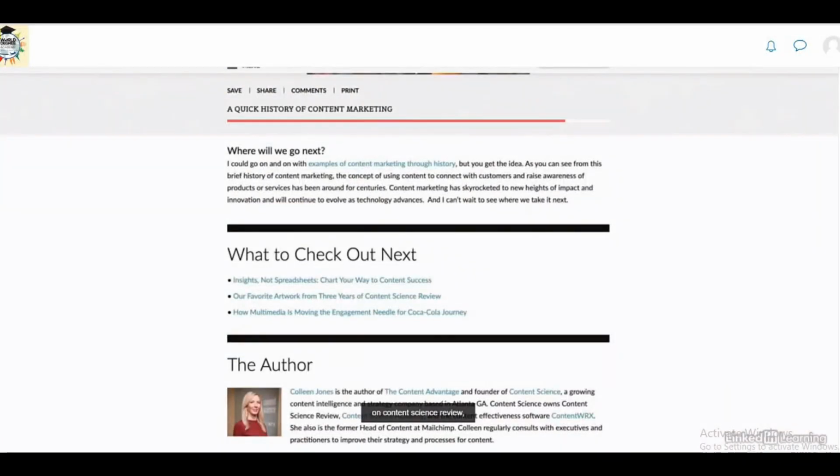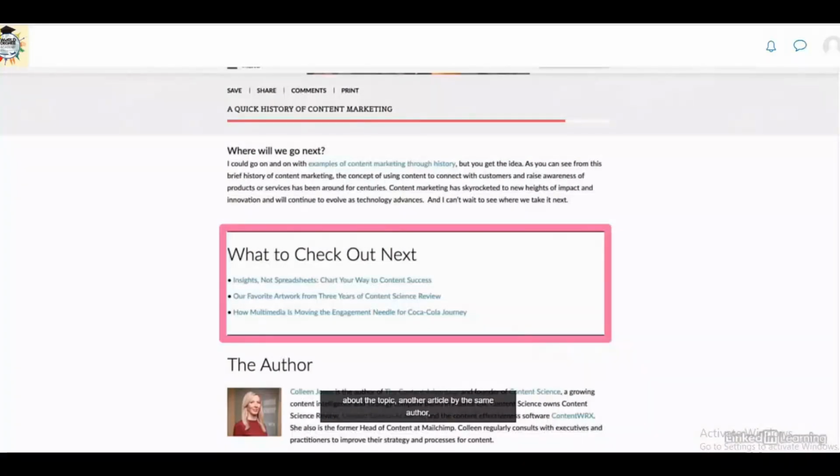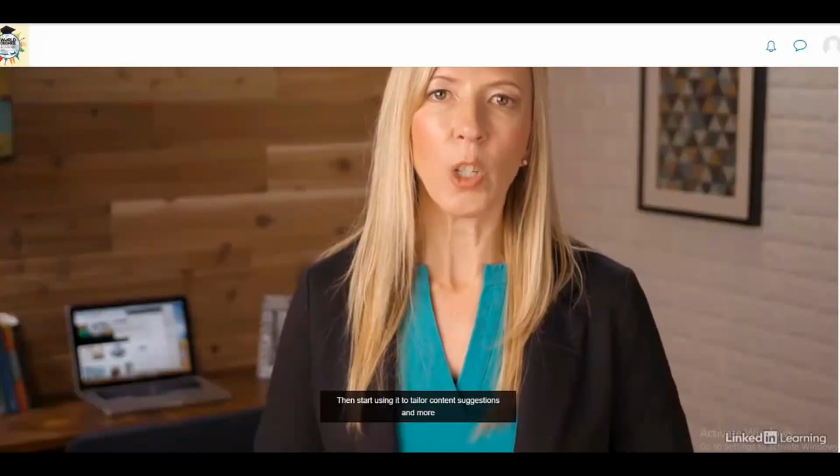the personalization. For instance, if you visit an article on Content Science Review, you will get suggestions to visit another article about the topic, another article by the same author, and an article about a related topic. So personalization is a powerful way to connect the right customers with the right content. Assess what data you have, then start using it to tailor content suggestions and more for your customers. When you personalize, your content marketing takes a huge leap toward reaching its potential.